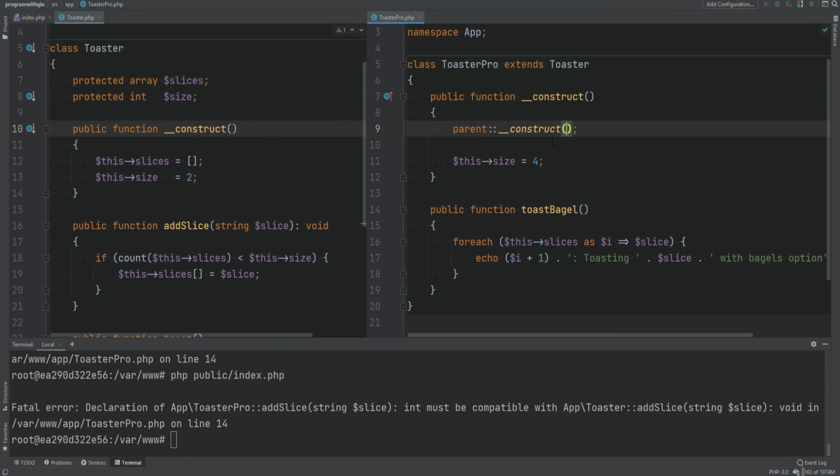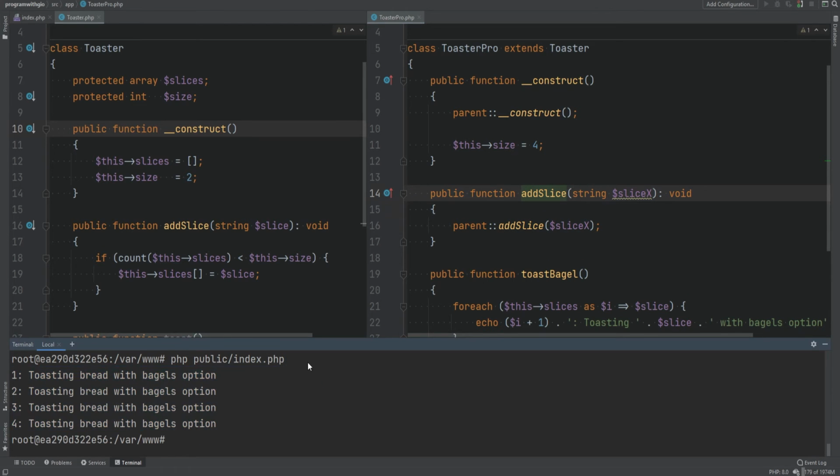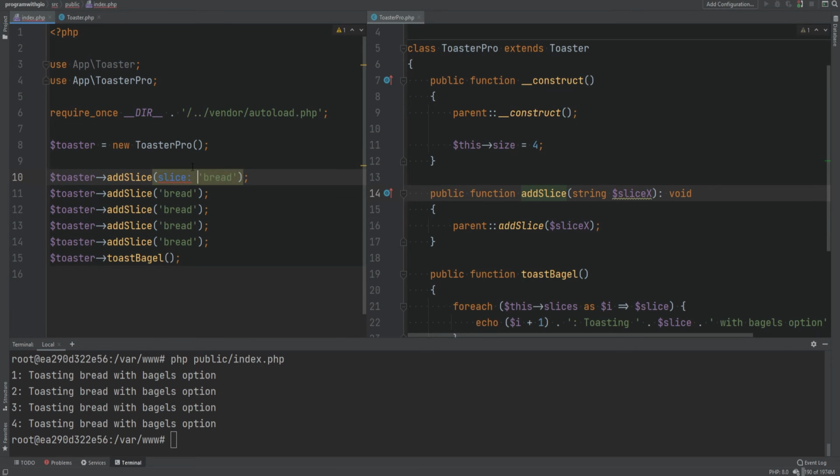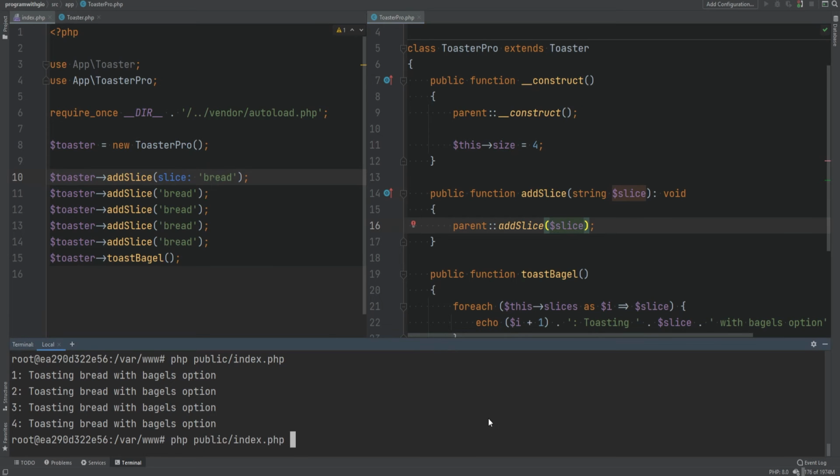You could also have different names for method parameters, which won't cause compatibility issues, but they can cause errors if the named arguments feature is used. So again, if we were overriding the addSlice method here and we call this something like sliceX and pass that in, this is perfectly valid. It will still work. If I run the index.php, we see that everything is working. But if we were using named arguments here, we see that this is not going to work. If I run it again, we get an error that is an unknown named parameter slice. So because of this, since the named arguments feature was introduced, it's better to match the parameter name. So we would change this to slice and everything would work.